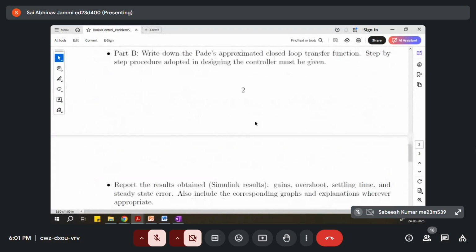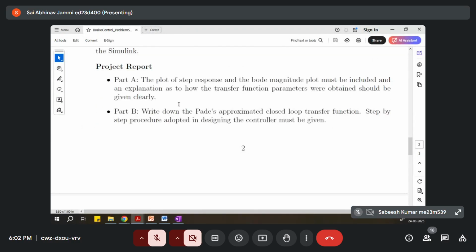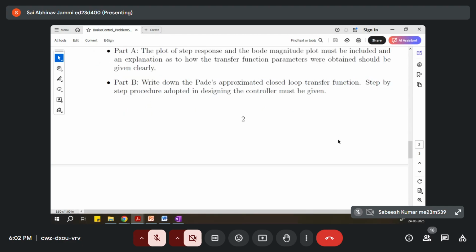Your project report should include this. Part A: plot the step response and magnitude plot, and include the explanation. Everywhere you decide that this is first order, every time you write a conclusion, you will have to write the reason for your conclusions. Then how the transfer function parameters were obtained. Then part B is with the Pade approximation, you'll design the transfer function, and then how the parameters were obtained. And then part B is essentially the controller design.